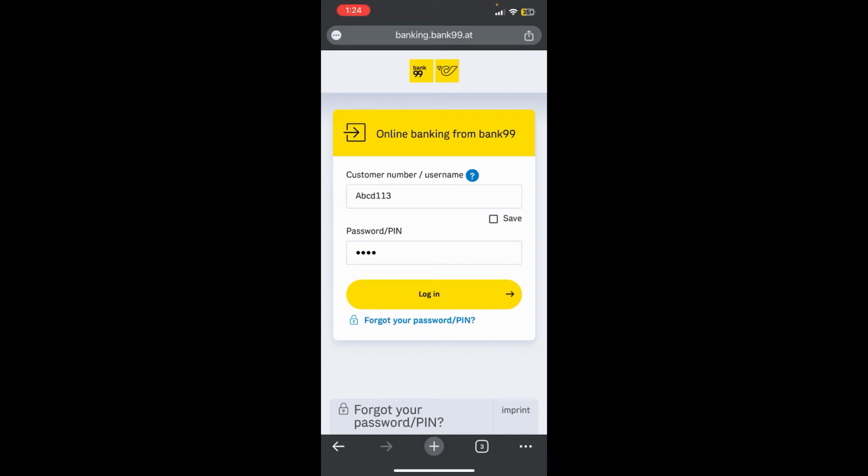And by chance if you have forgotten your password or PIN, you can simply click on forget password / PIN on the screen and complete the formalities and you'll be able to log in. So basically this is how you can log into Bank99.